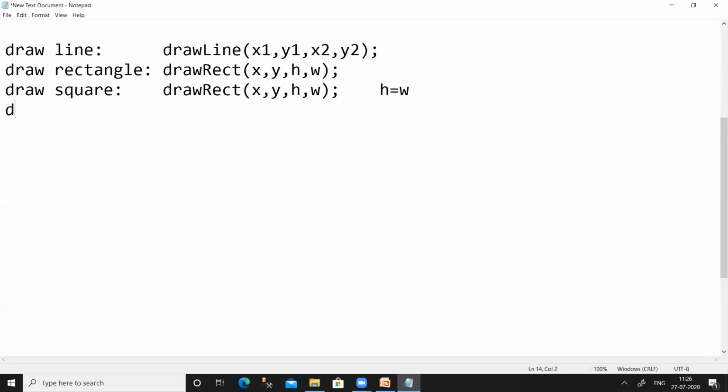Similarly, we can also draw a circle by using the method called drawOval, which is also going to take four parameters: x comma y comma rx comma ry. Among these four parameters, x comma y will be the center of the circle, and rx and ry will be the radius on the x-axis and the radius on the y-axis.